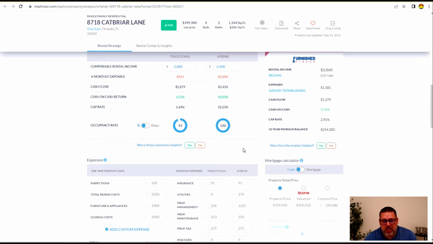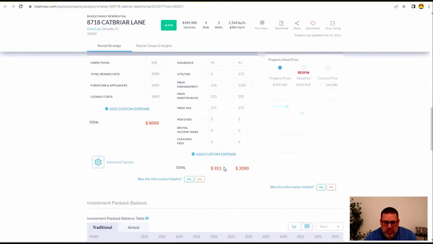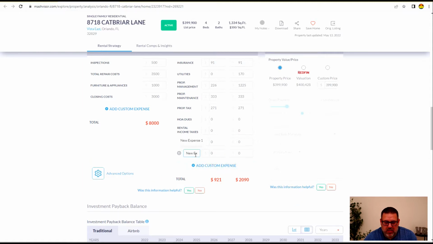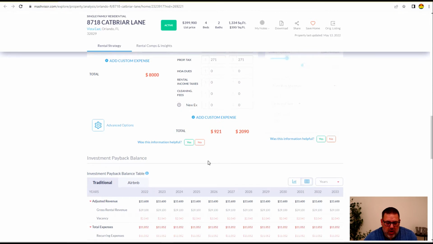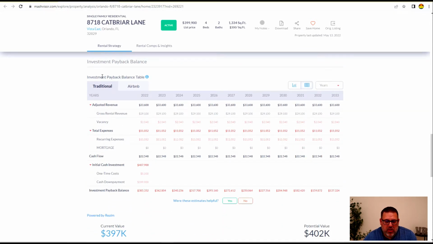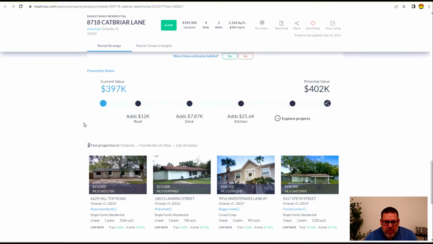So I think that's a really nice feature to this program, that you can make adjustments to it. You can even add a custom expense, whatever that may be. So there are options. Now down here in the bottom, you have a payback balance table. It gives you years. You can set a range here, as you can see, and it'll tell you your balance as you go forward, depending on if you do traditional rental or Airbnb.